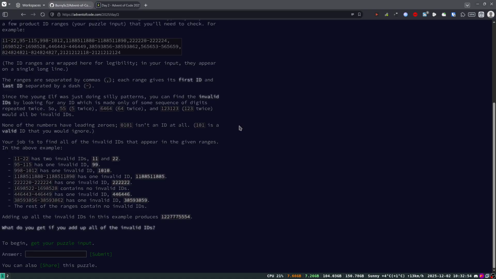Huh? Because here 1 is twice, it only gets added here once. But adding up all the invalid IDs in this example produces... Huh? Where's the 9? Adding up is just summing up, I guess. What do you get if you add up all the invalid IDs?